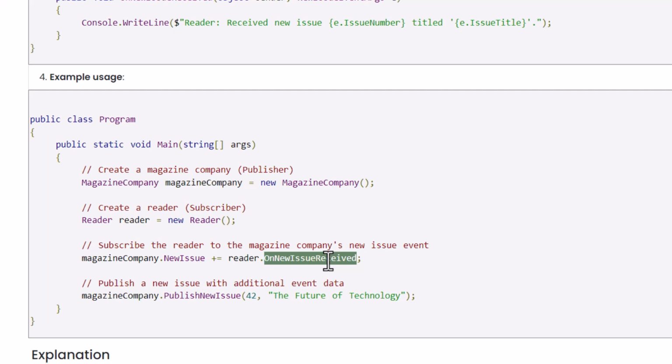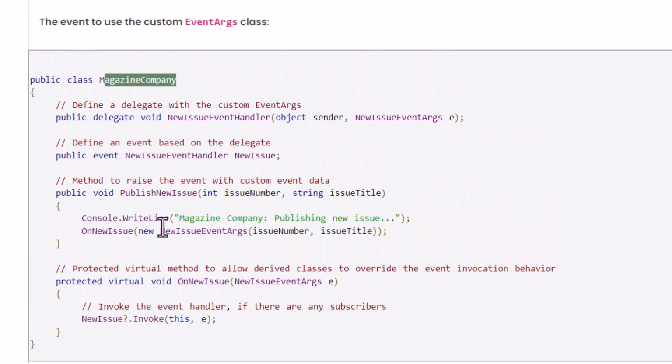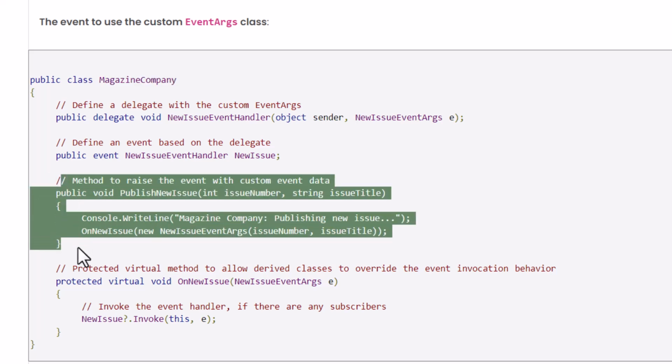Now at the end, what do we have to do? We have to publish a new issue via the object of the publisher. Here you can see that this is the object of the publisher and we are publishing a new issue. That means we are calling the publish new issue function with the issue number and the issue title. Here the issue number is 42 and The Future of the Technology is the title. So it will directly go to this publisher class and invoke this particular method.